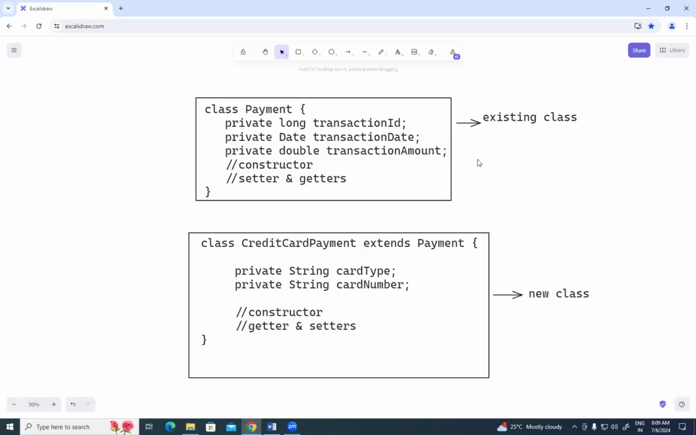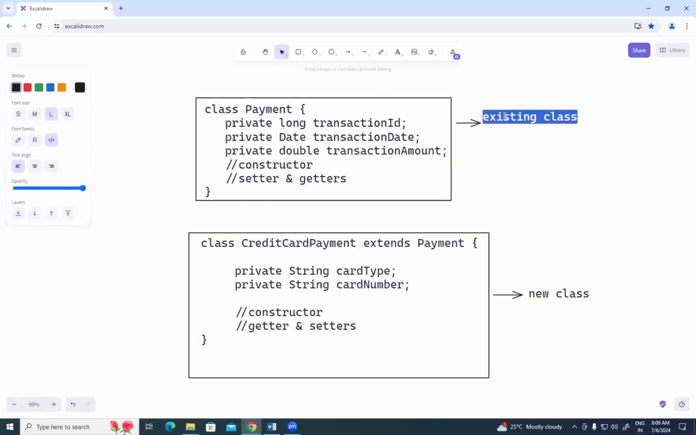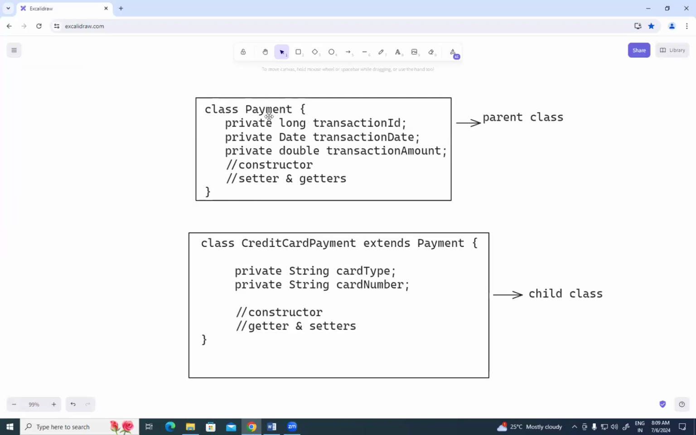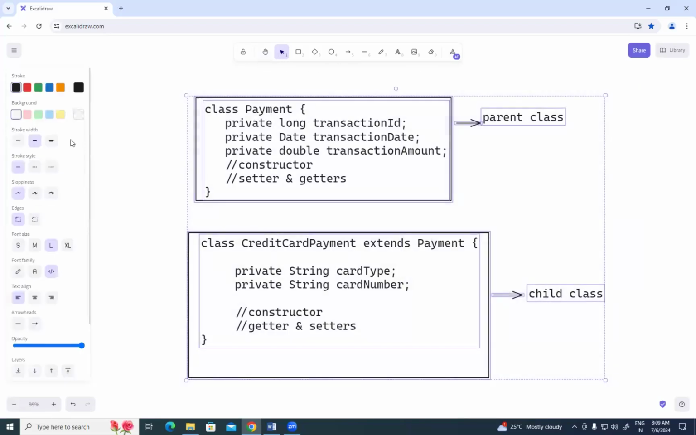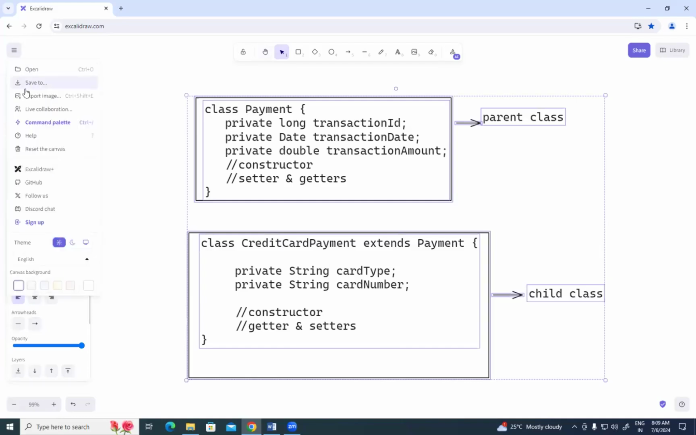Tell me, this new class is called which class now? Better I will use the word: the existing class is called which class now? Parent class. Okay, or we can call it base class also. This new class is called which class now? Child class. Let me copy this. There is a parent-child relationship now.